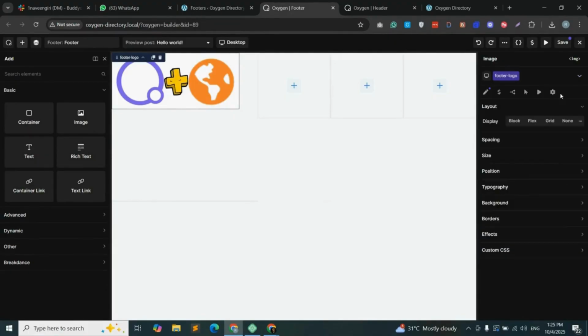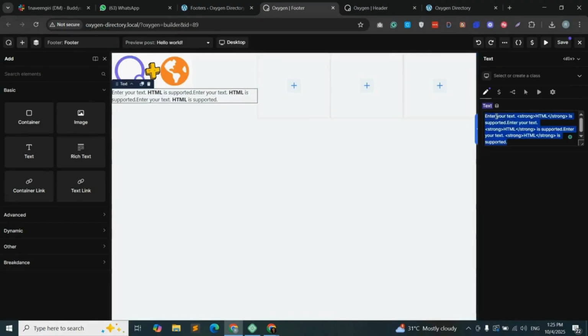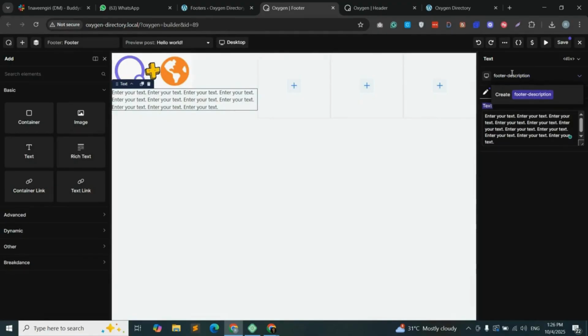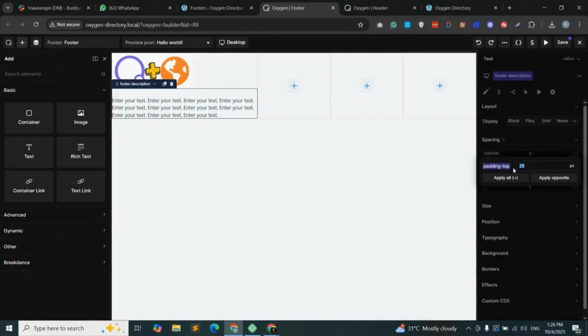keeping its width 250 pixel, then below the logo adding some description, taking some text, and then we have added here a dummy text. We can add the description according to requirement, adding its class name footer description, then coming on to spacing, then padding from above 25 pixel. Let's edit it to 15 pixel.